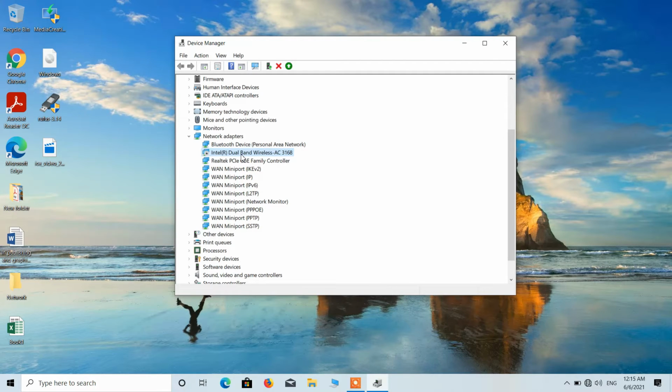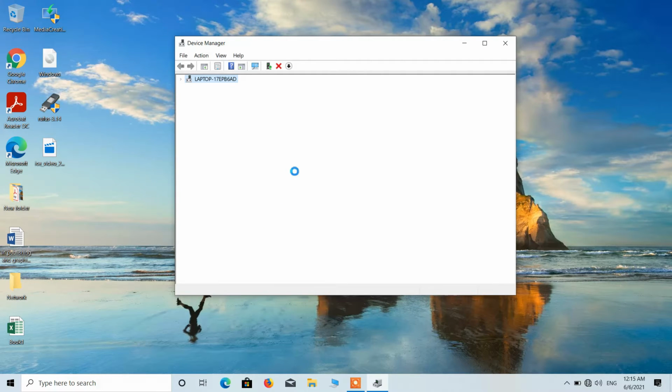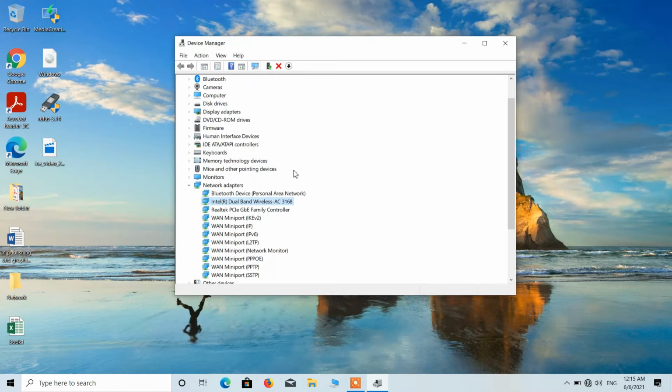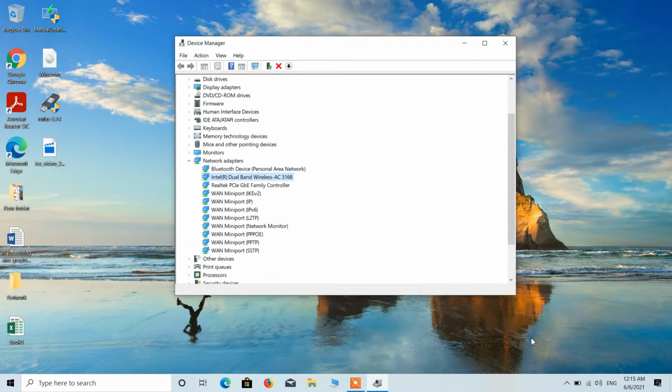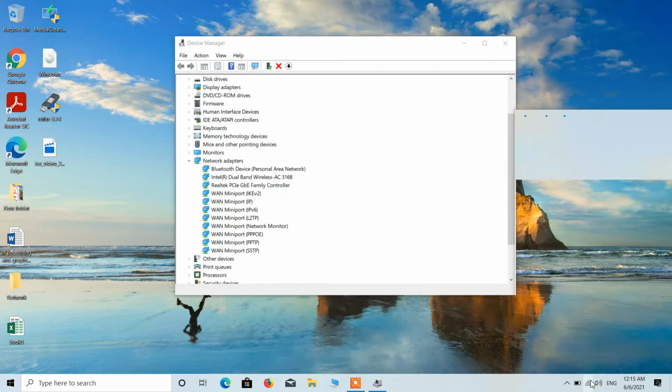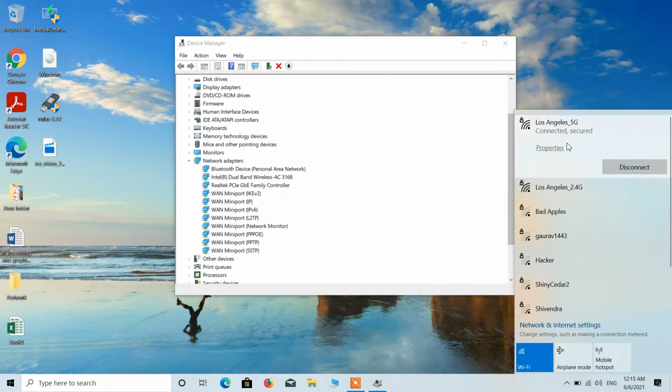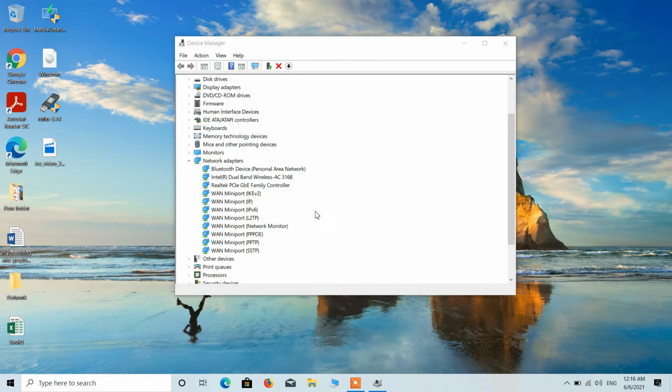So just select it, right click over it, and click on the option enable device if it is showing in your system. So just click on it, enable device. And you can see that it has fixed my issue and I am now connected to the internet. So this was method number 1.